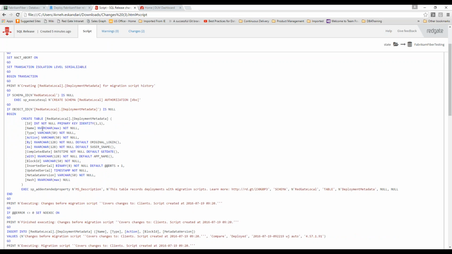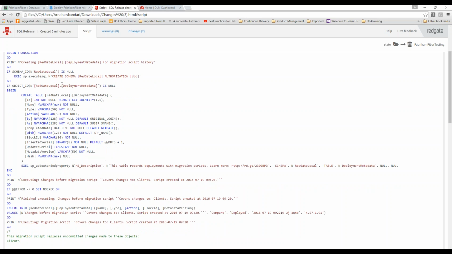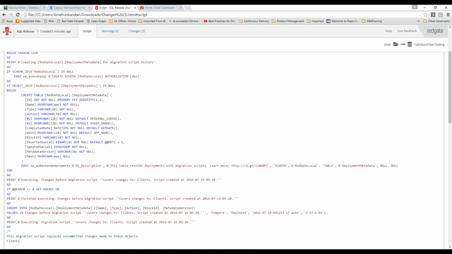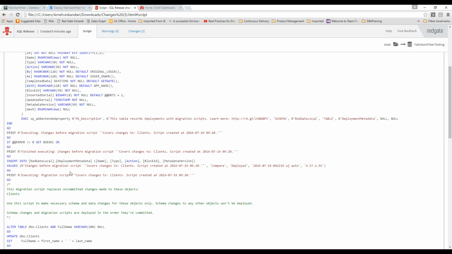So here's basically what it's doing. You notice it's adding a check for this deployment metadata table. This is the table that we add to your target databases to keep track of what migration scripts were executed on your target and what migration scripts we need to execute as part of this deployment. This table gets added to any of your target environments that you deploy to through this process, and based on a comparison of this table against what's in source control, it figures out what migration scripts it needs to execute.